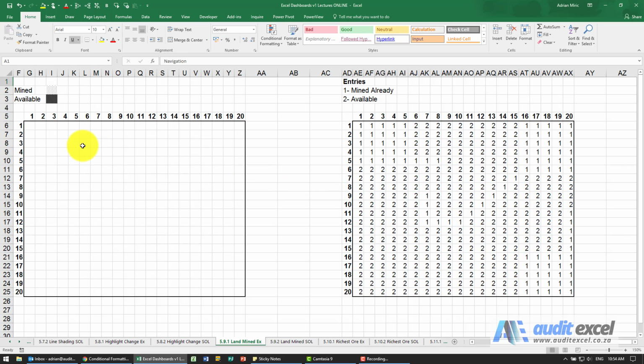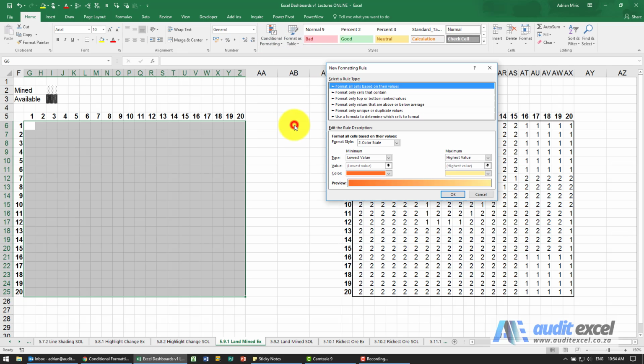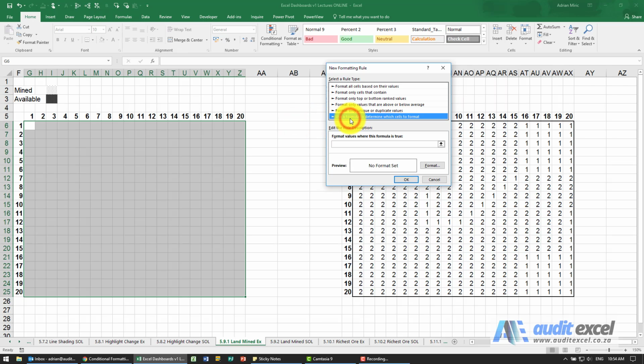The solution to this example. So we're going to highlight this. Now we want this cell to change color, not depending on itself, but rather what's in that cell. So we can't use one of the wizards. We're going to have to go to the new rule, choose to use a formula.